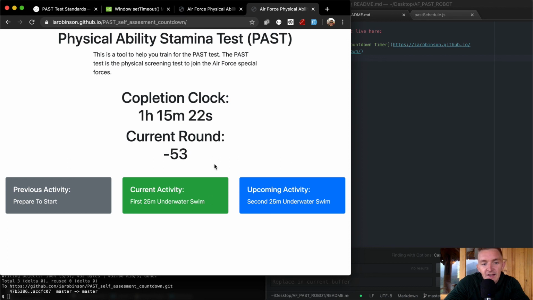We've got this thing live. It's not perfect, but it is functional. And that's going to have to be good enough for now because the sun's going down.